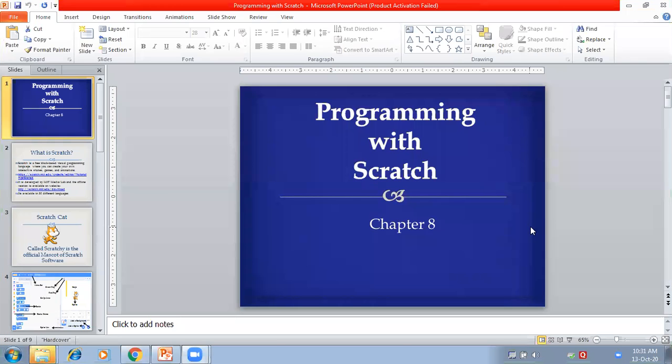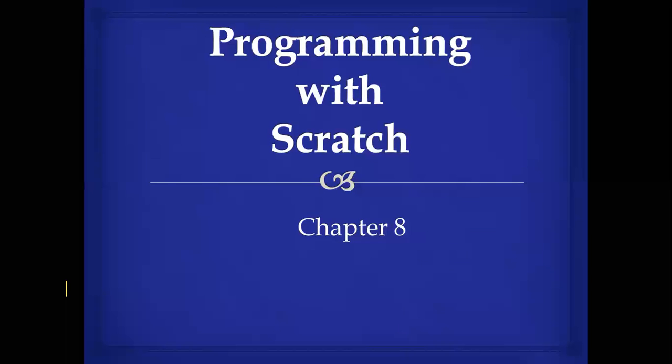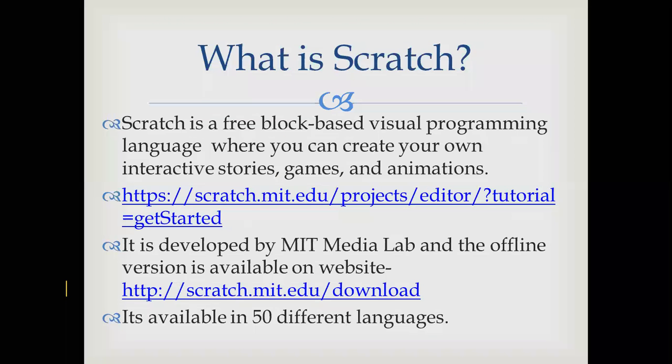Okay, so we are starting with Scratch, chapter number 8, Scratch programming. What is Scratch? What is the use of Scratch? Scratch is basically a free block-based visual programming language. What do you mean by free? Free means you need not pay anything to download this software.